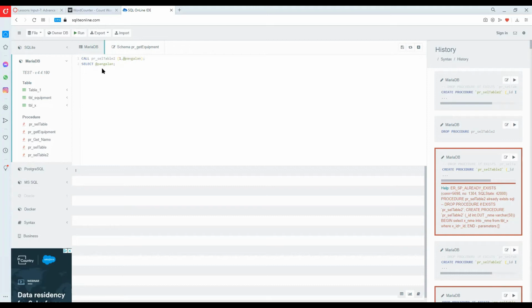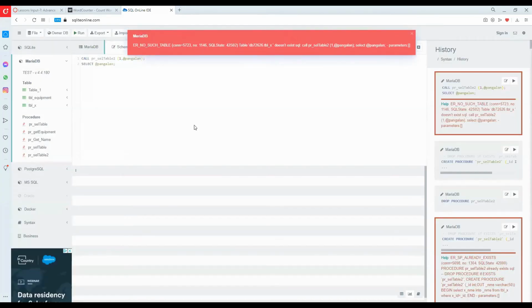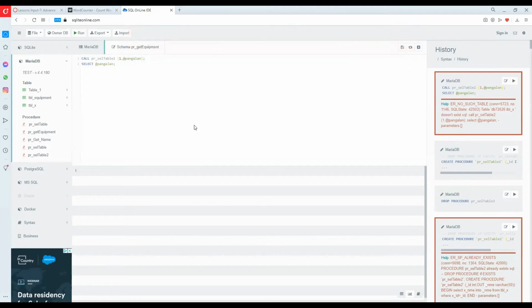Select at pangalan will display the value that we got from our output parameter. Hopefully this one will work. Okay, error again. Wallet does not exist. Okay, I will check again.